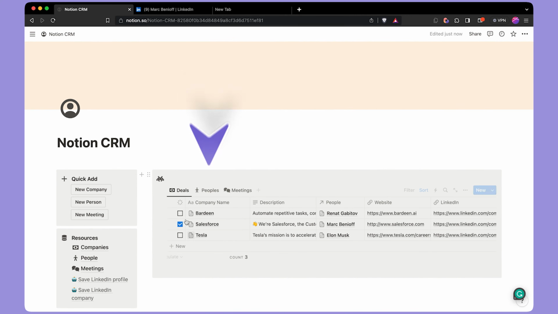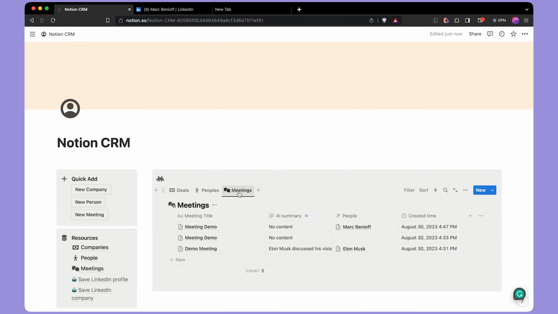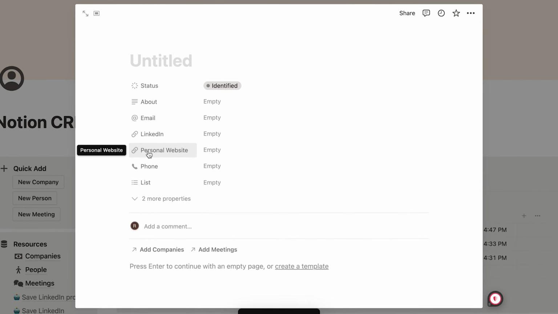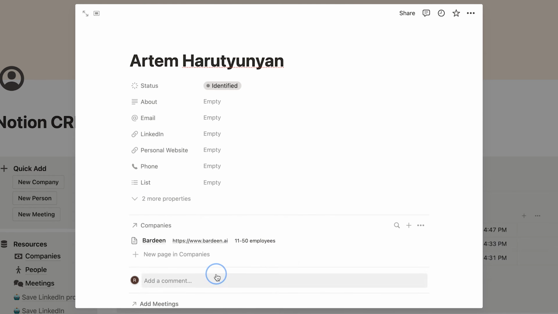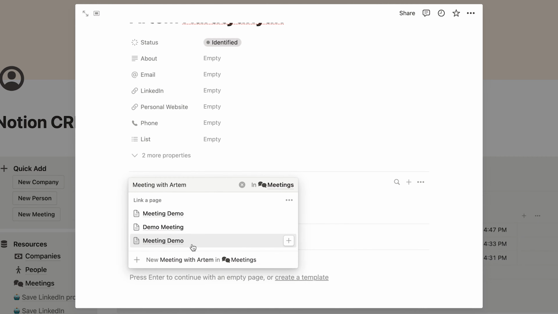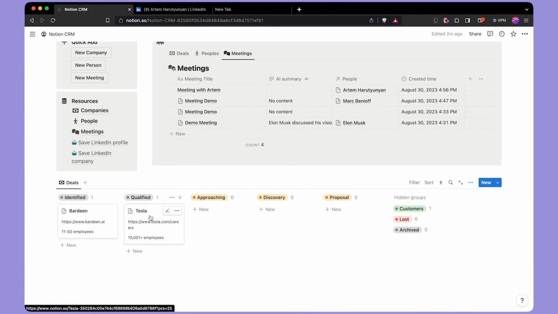Here in the center, I have companies, people, and meetings. And then if I want to create a new contact, I'll just click this button, new person, and fill out all of the fields. Select the right status for the contact, add a related company, create a new meeting. And if we scroll down a little bit, I have my sales pipeline over here.